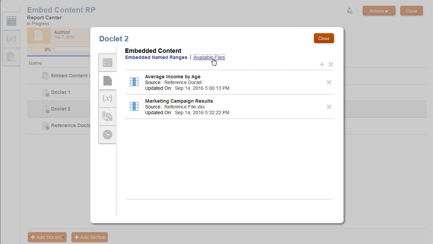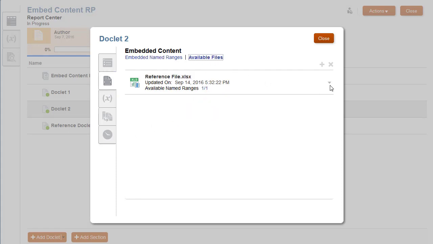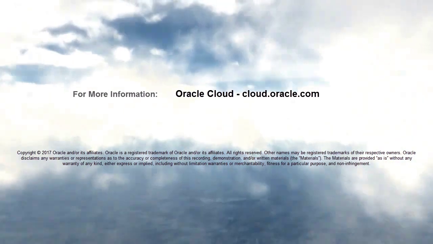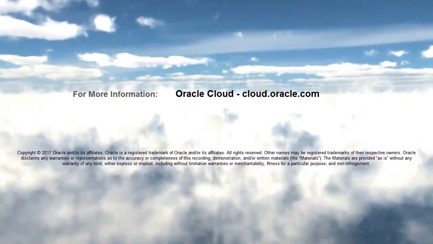Notice that you can also download reference files directly from the web and upload them back to your doclets. In this tutorial, you learned how to embed and refresh report content within report packages. For more information, please visit cloud.oracle.com.